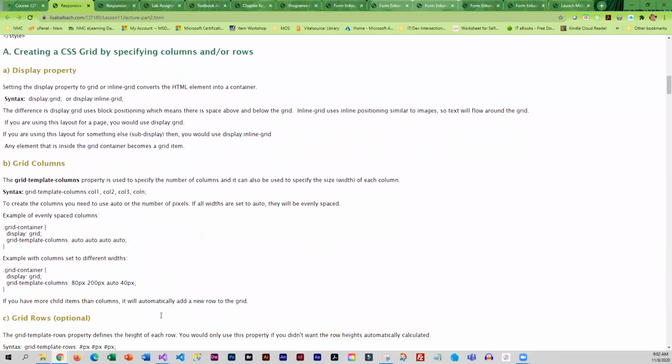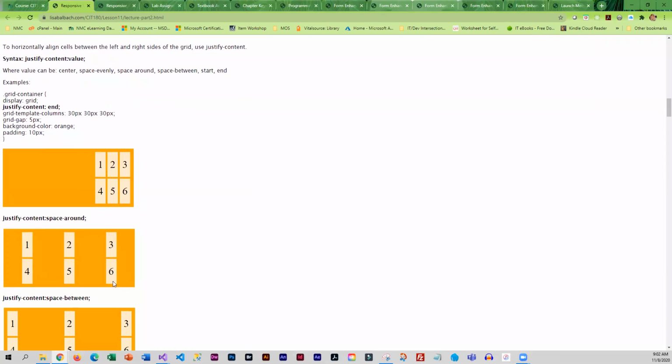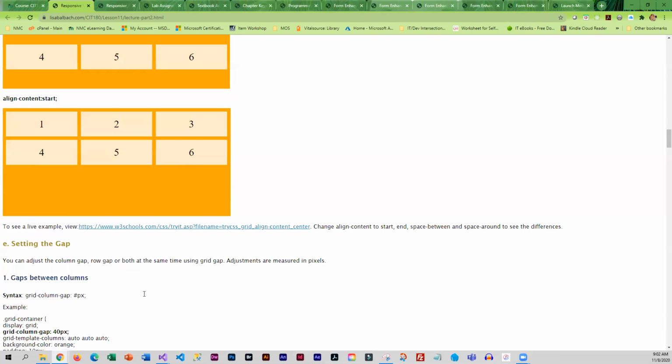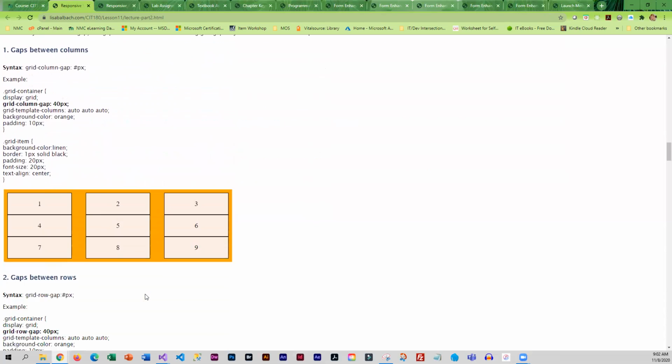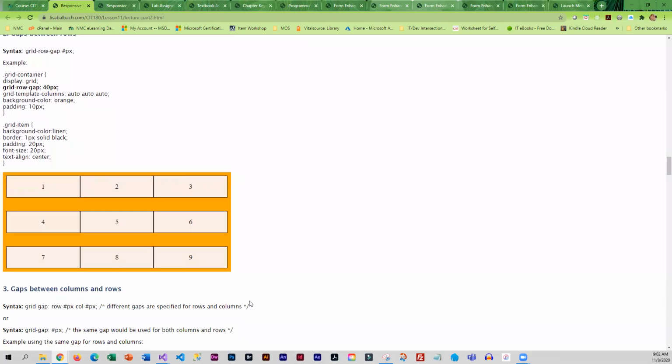So this document kind of goes through all of the information that you need to know about CSS Grid. And it is a little bit more complicated than the other layouts, which again is why I separated it into its own lecture demo.